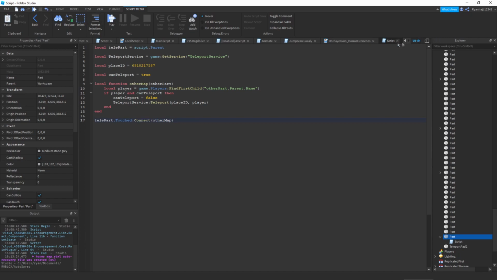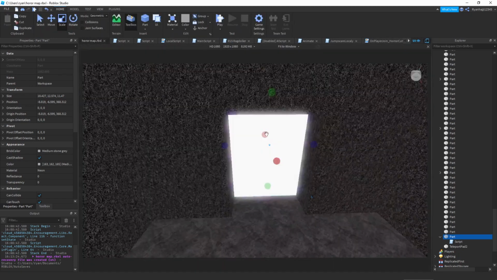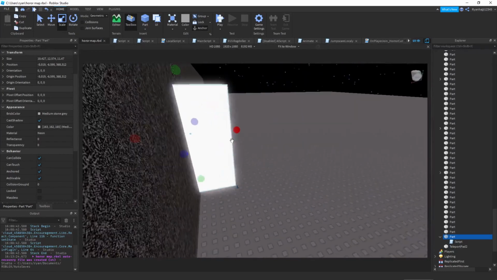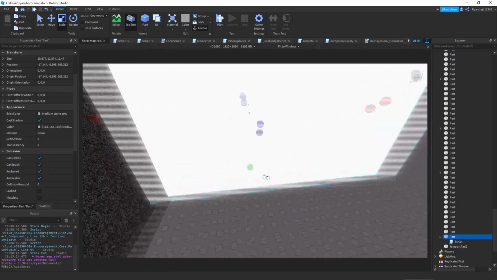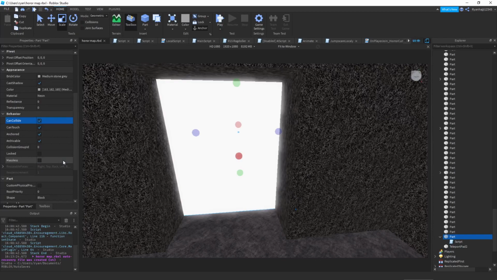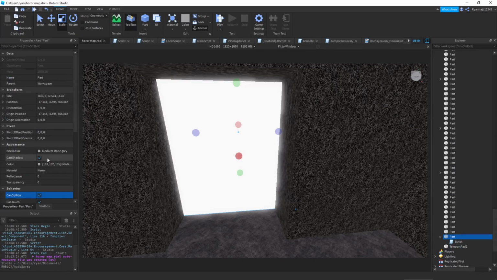Alright, so I think we're done with the script. After we've done that, we can go back to the map. Make sure this is anchored. What we can do is extend it a little bit, just like that. Make sure can collide is set to false. Actually, no, we want to make it true. Make sure it's set to true. And then I think that is it.